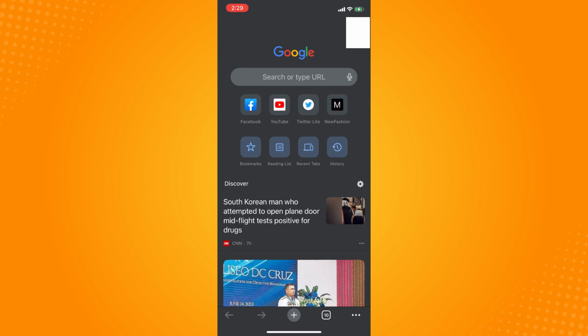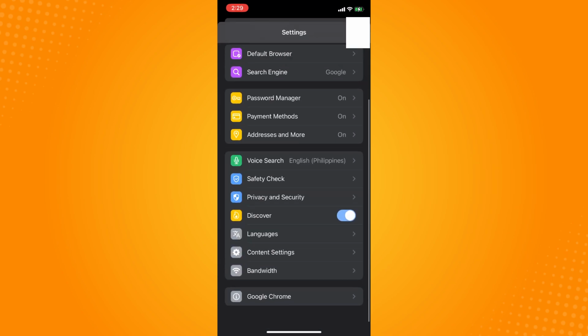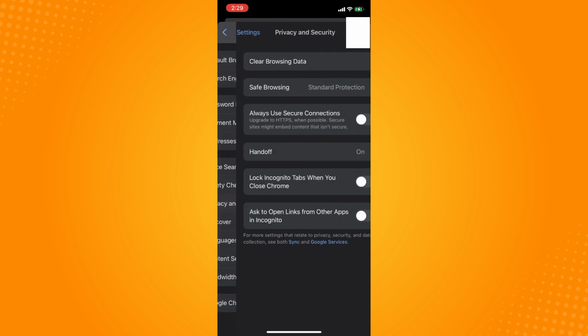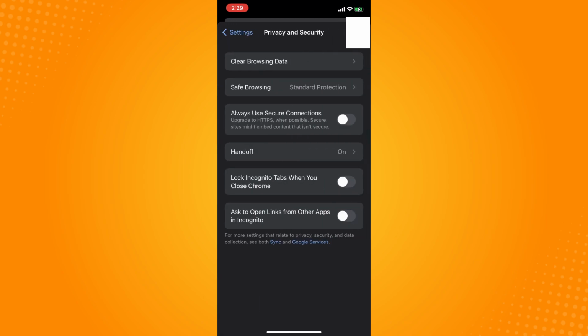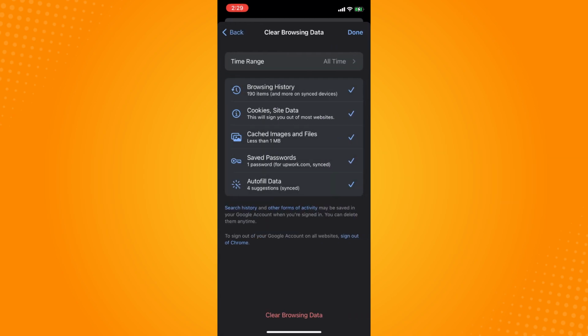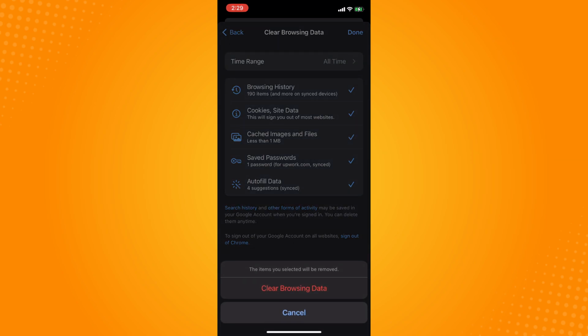your profile there. Tap on that and scroll all the way down until you see privacy and security. Tap on that, and then here you will see clear browsing data. It's actually the first option. Tap on that, and then tap on the bottom part, you will see clear browsing data. Tap on that again, and then the items you selected will be removed.